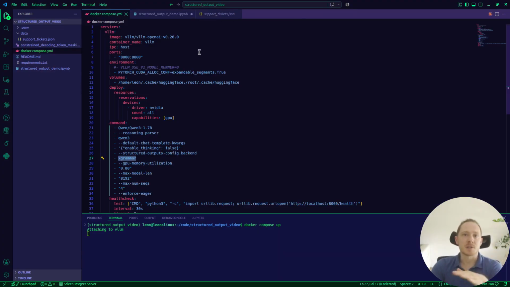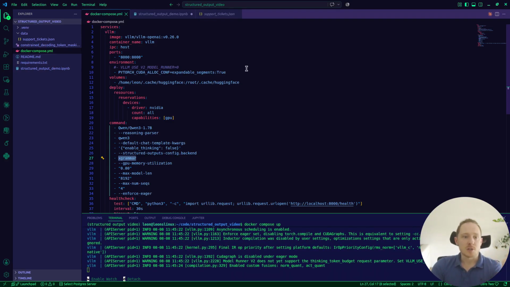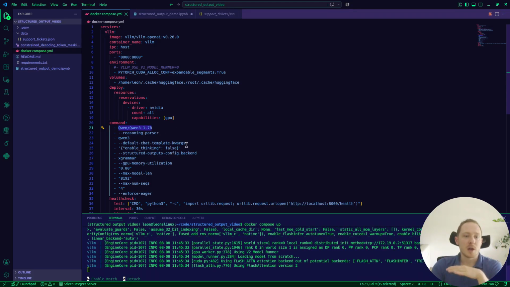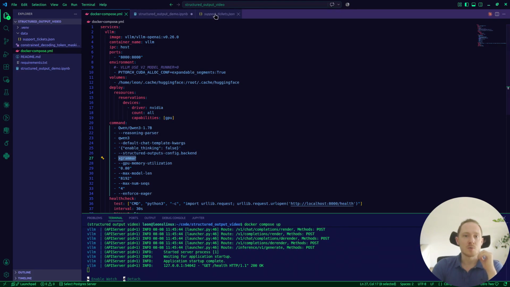vLLM is basically the industry standard. I use it in production for industry applications all the time. We are using the Qwen3 1.7B, a small model, but it fits on my small GPU. I'm disabling the thinking. I don't want thinking, I want straight outputs here. Okay, what do we also have?